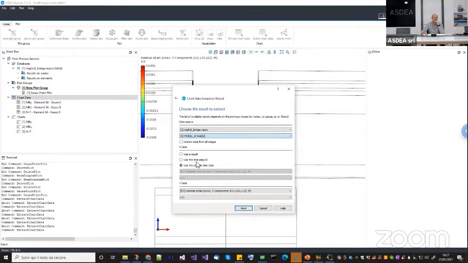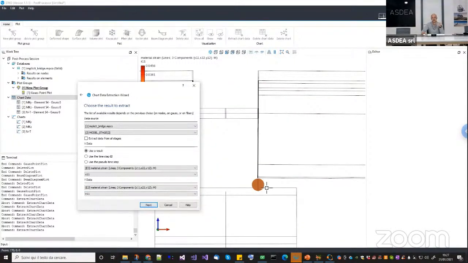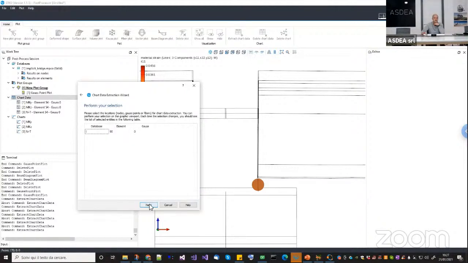Next, stage 2, use a result. And then I use material strain with 3 components. The first direction is the actual direction, so where I put my nonlinear behavior. And then, likewise, I do material stress in the first direction. Next, and this one is actually force versus displacement of the isolator.